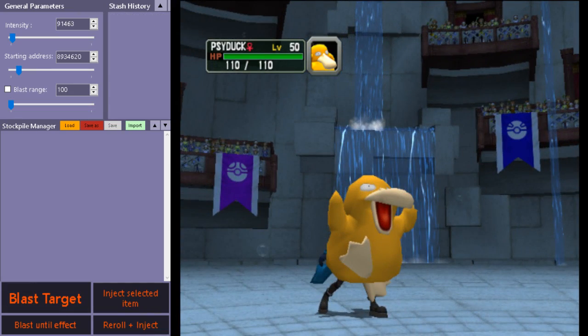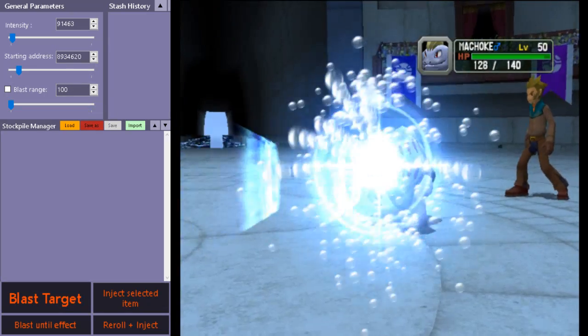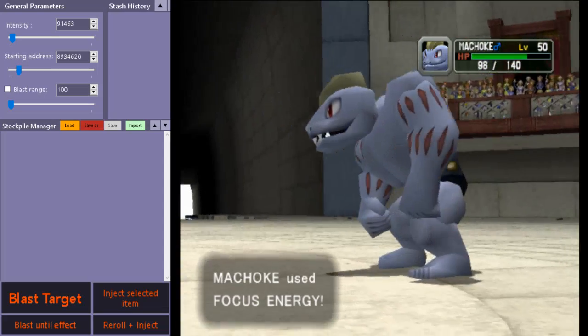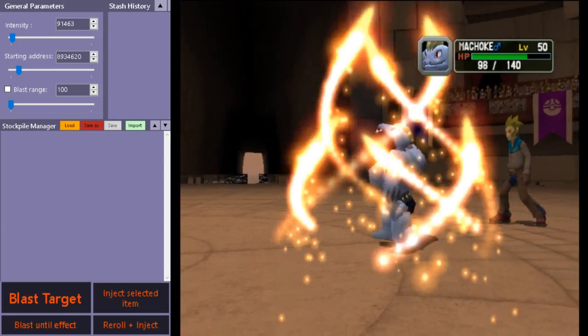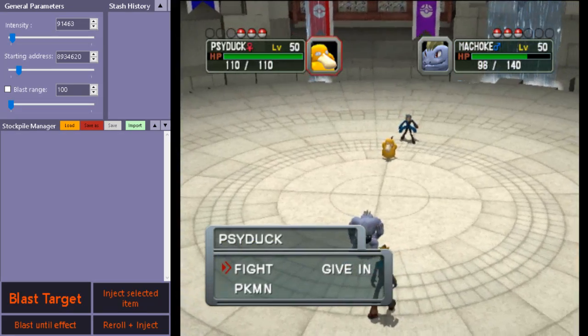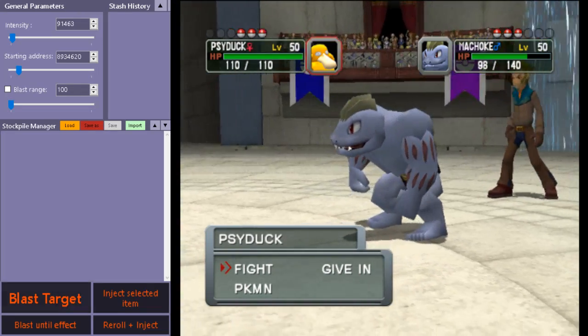Maybe if we don't do it during an attack, let's wait till after the attack. That'd be a pretty good look at it. Might be too many effects for loading at once. Try one just here. See if we can mess with the Pokemon in this state.